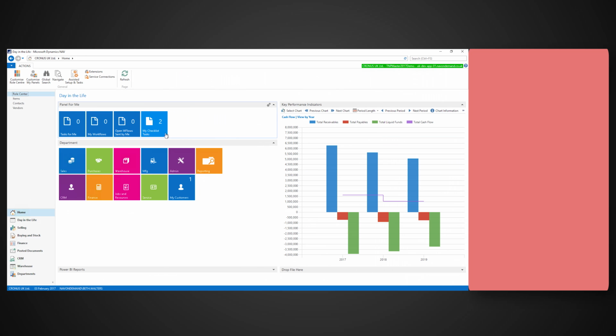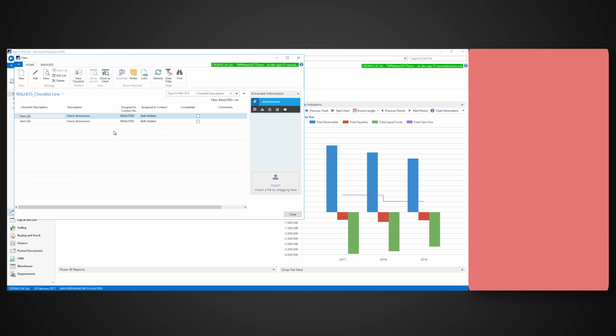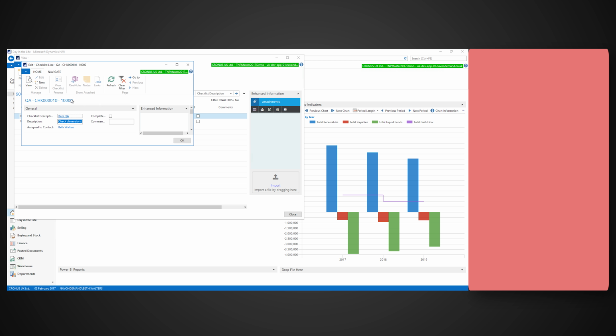Now, back on the role center, there is a My Checklist Tasks tile. Here, users are notified that tasks have been assigned to them. I can press this and edit the list to check them off.